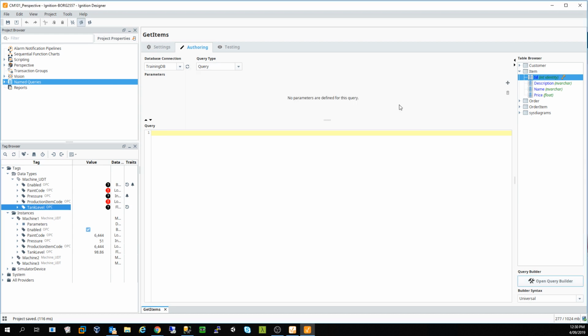But in this case, we're going to say select ID, name, description, and price from item. And I believe that should come close to working for us, depending on how it wants the structure of the query, whether it wants to have the database.dbo syntax, or whether it's like this. I think we should be okay.